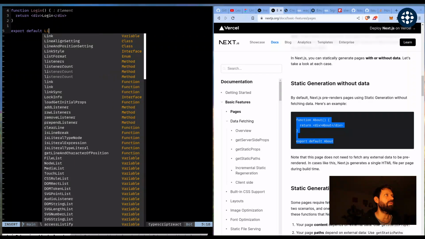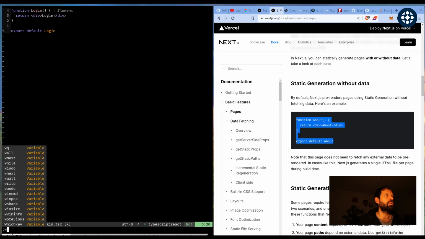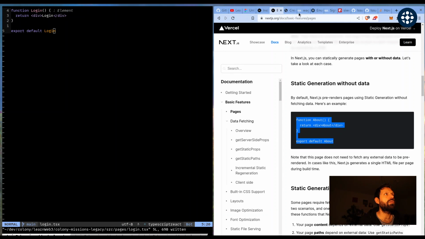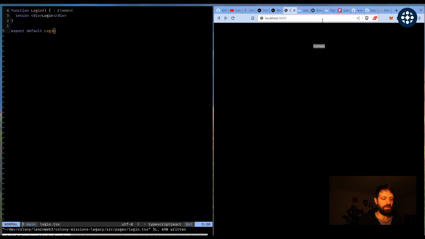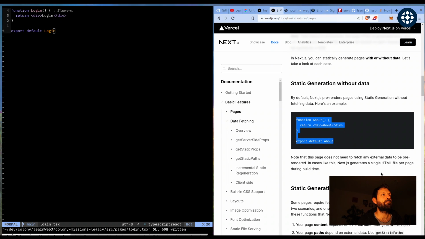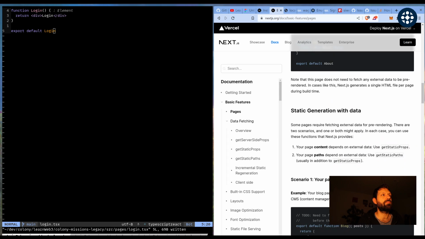Export default login. And then let's see if we can. I'm sorry about this, but this is okay. Cool. So we have a login page. Nice.